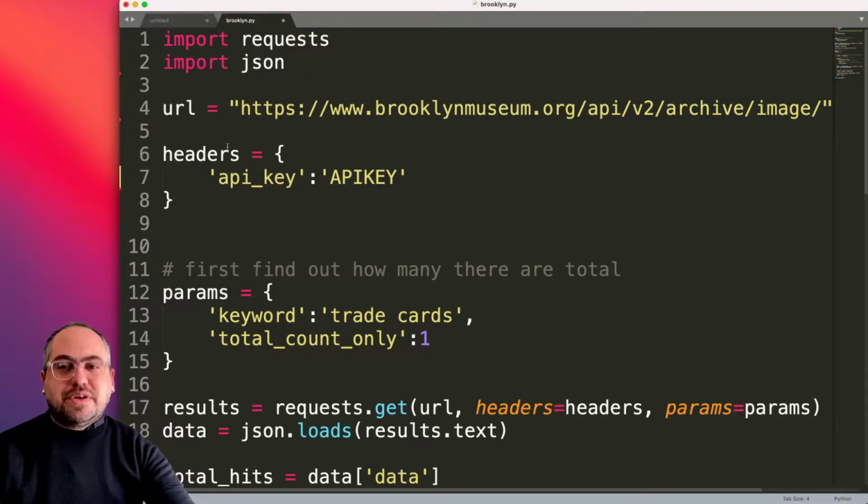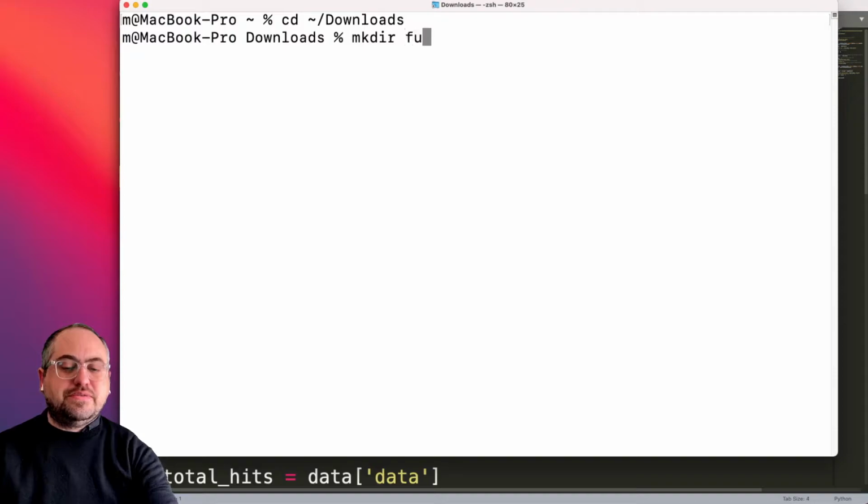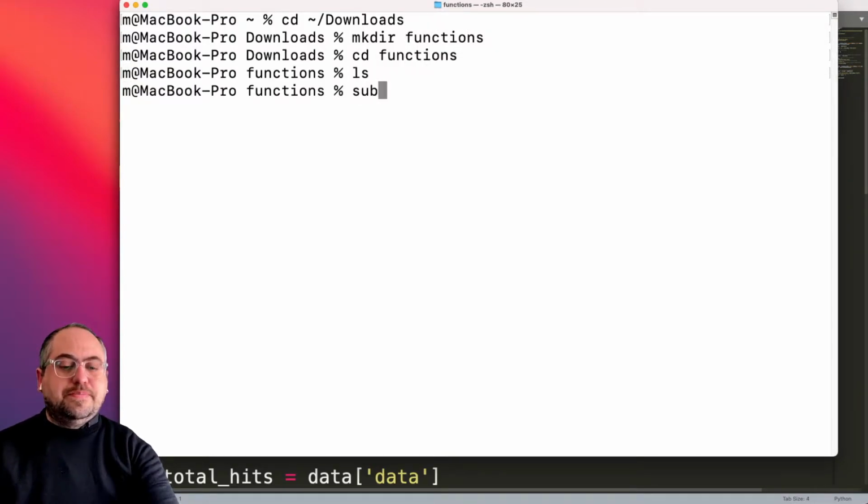So we could do a really simple example with this. I'm going to go to my downloads and make a directory called functions.